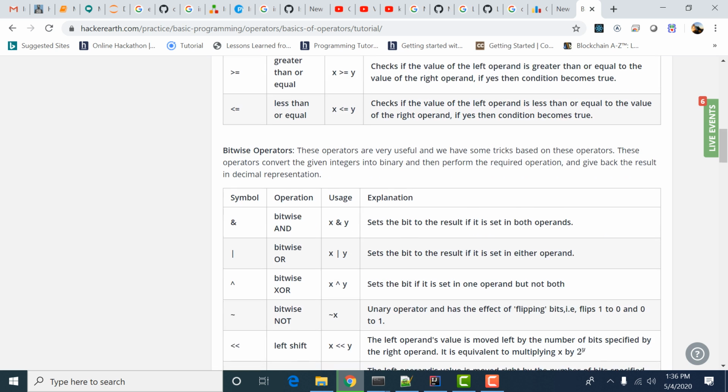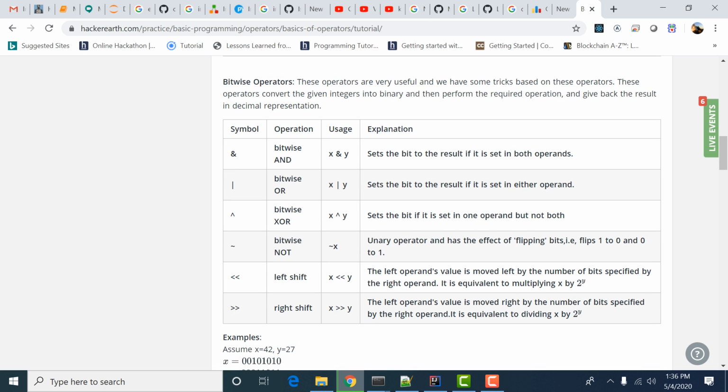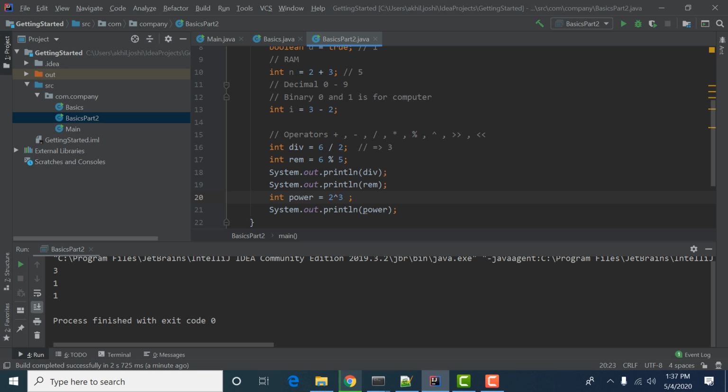So we have XOR. This means one operand is set but not both. This is XOR. These gates we will cover later on.